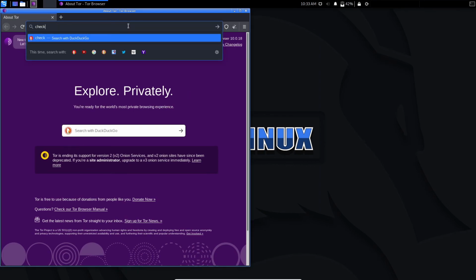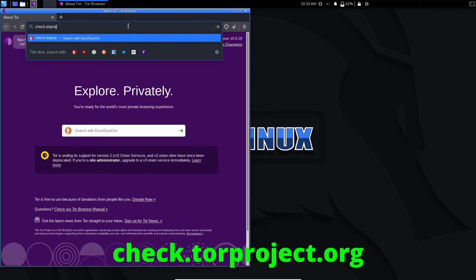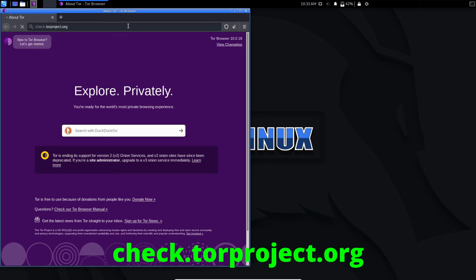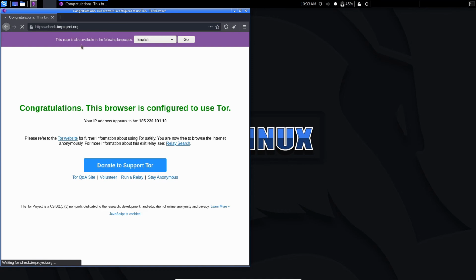To check if you are connected to Tor, type check.torproject.org in the search bar and press enter. As you can see, we are successfully connected to Tor.